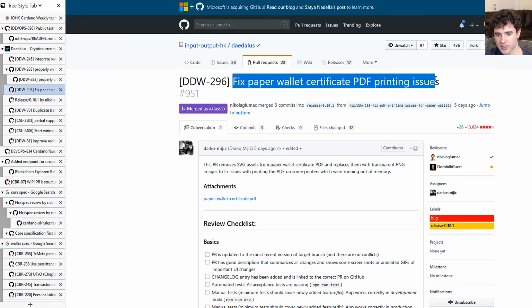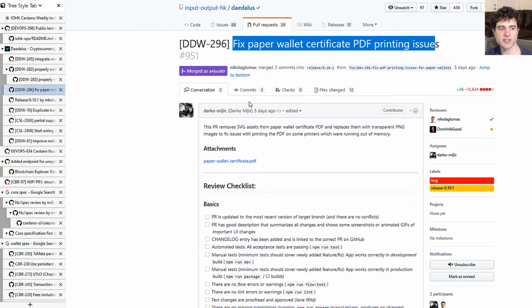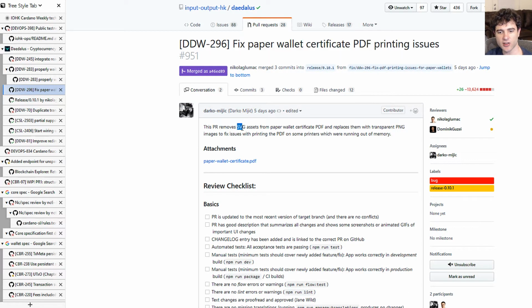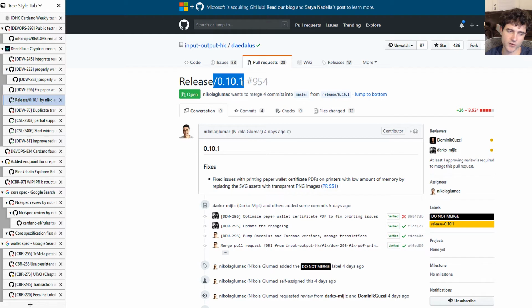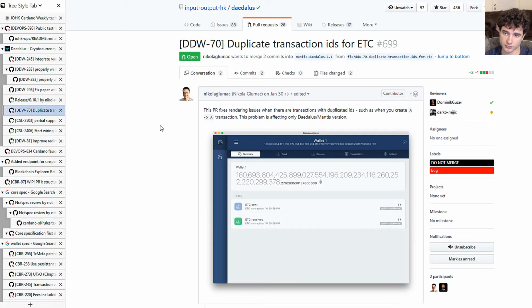The PDF printing issues, basically the way they fixed it, if you're interested, is that all the assets were originally in SVG format. And basically, if your printer has low memory, they'll now do it in the PDF format with transparent PDFs in order to save some memory. This is the pull request they're doing for the 10.1 update, which will fix the bugs that were mentioned, that were caught, or rather not caught, they were detected.